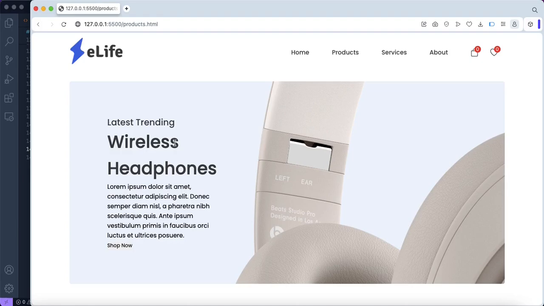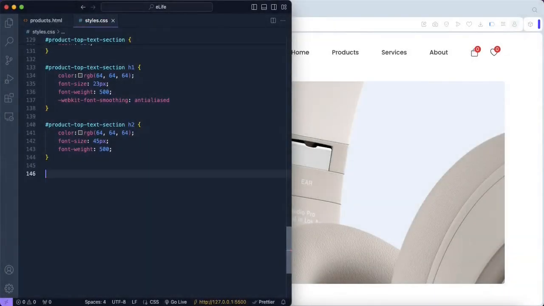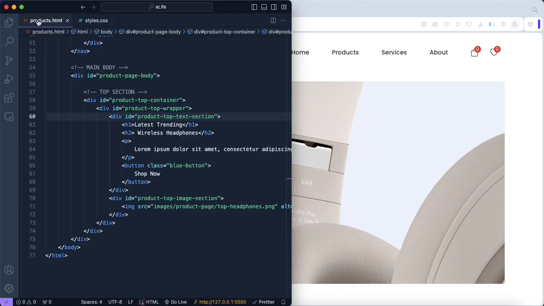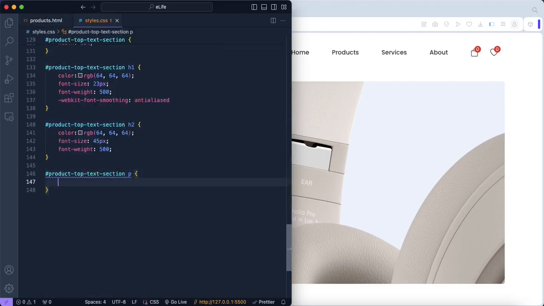So once again, even though this is a bigger heading, we're not really naming the headings based on how big it is or the font size, but based on what position it takes in the wrapper. Alright, so now we're going to work on the paragraph, as that is the next thing in the wrapper. So we'll use the ID to select it.